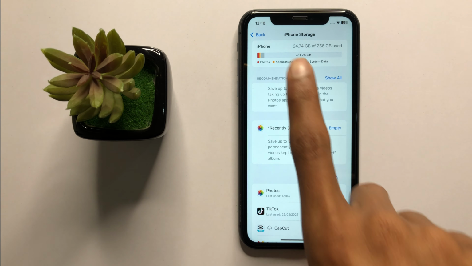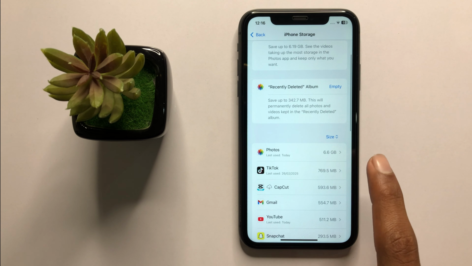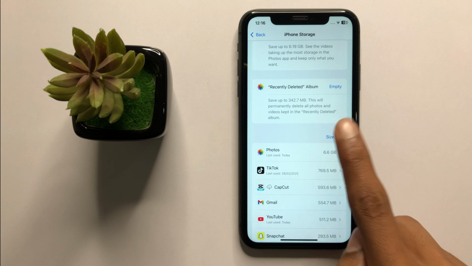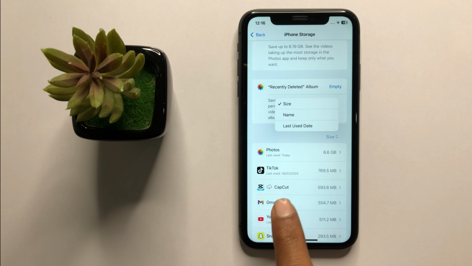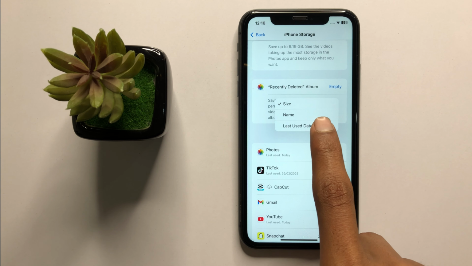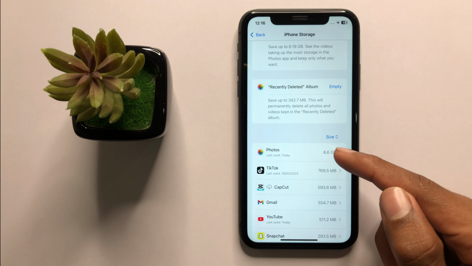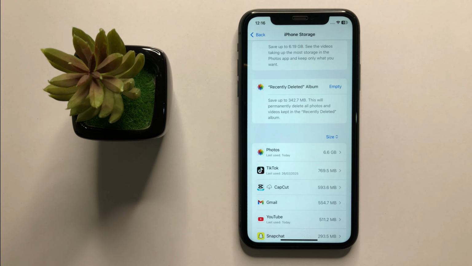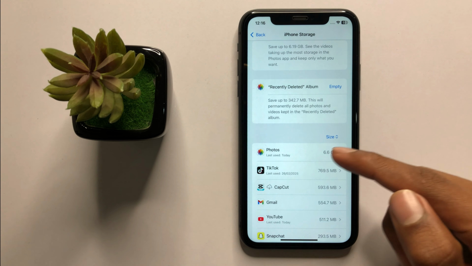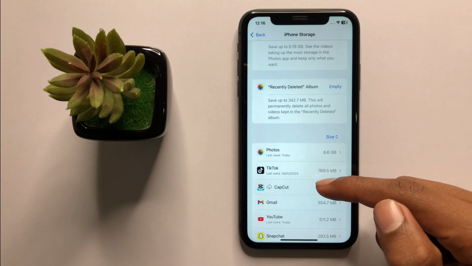After clicking on iPhone Storage, here you can see the option Size. Now click on Size and then click on Last Used Date, Name and Size. Now click on Size and here you can see the most storage usage apps: Photos, TikTok, CapCut.